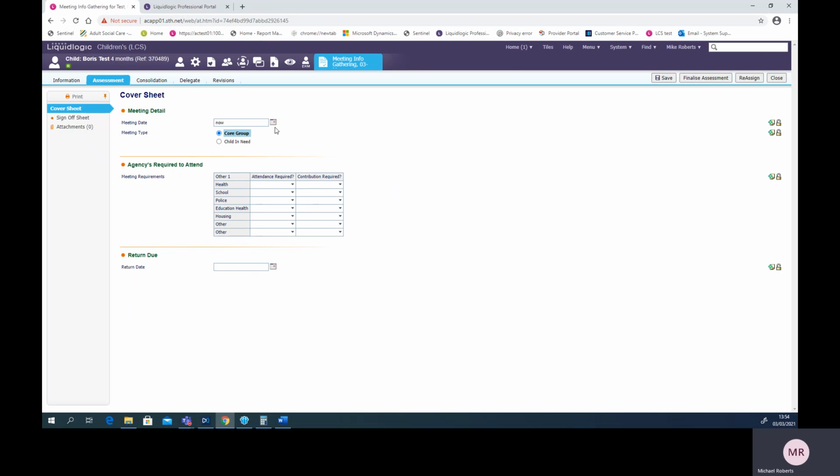So the idea being that you say we're going to have a core group meeting on the 9th at 1 o'clock in the afternoon. Because of that, we're going to want the information returned no later than 24 hours before that, to allow us to do whatever we need to do to generate that ready for the meeting to happen.